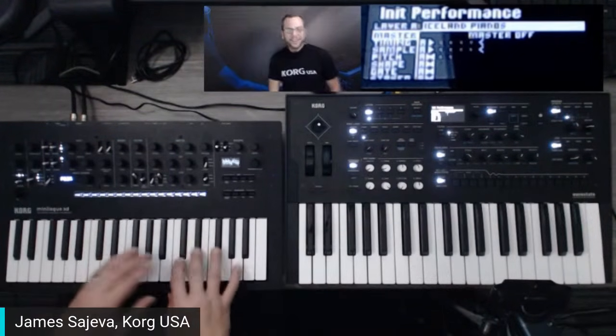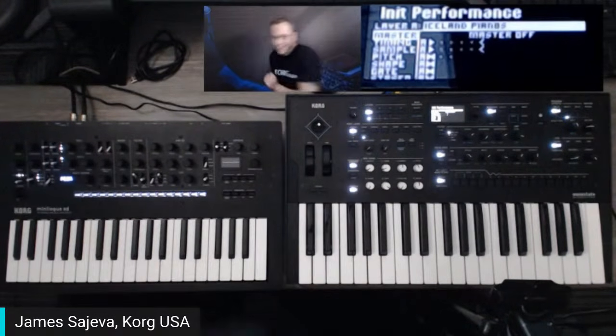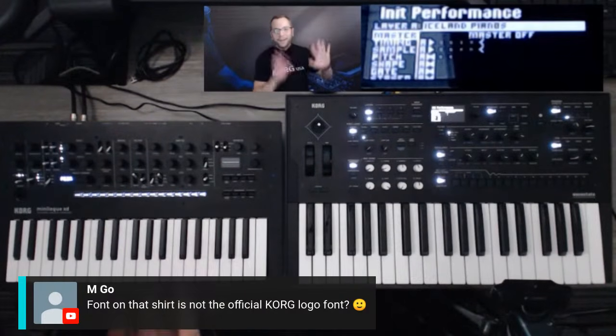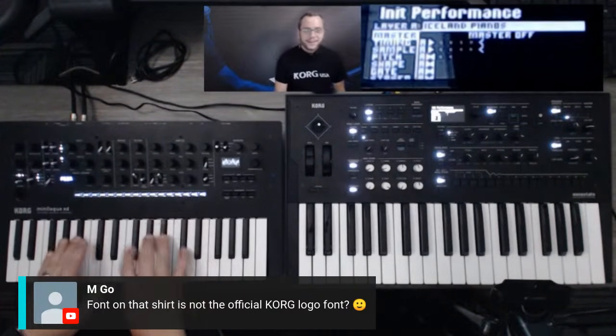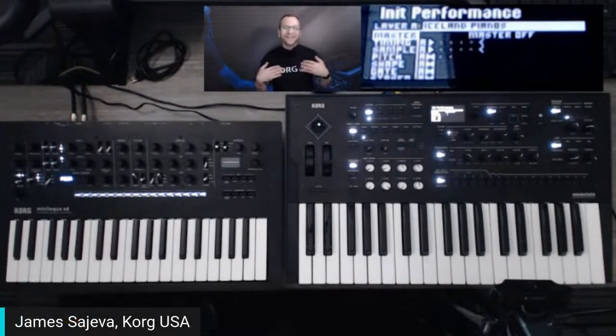Oh, you like the shirt? Yeah. It's got a staff on the back too. It's one of my favorites. I also got the Korg USA mask, but I'm in my own room here, so. No, that's not the official font. We kind of played around with it. Shh, don't tell anybody.